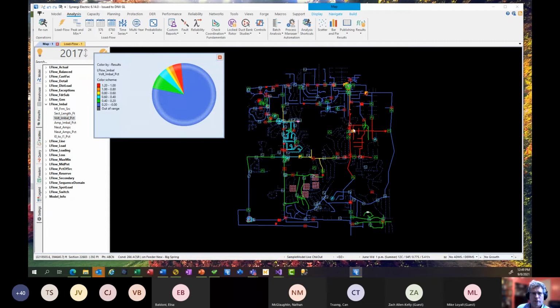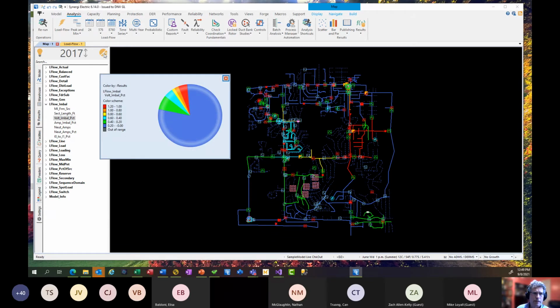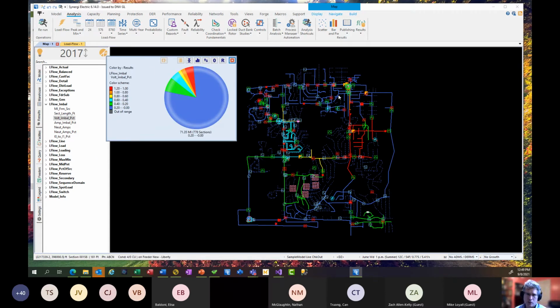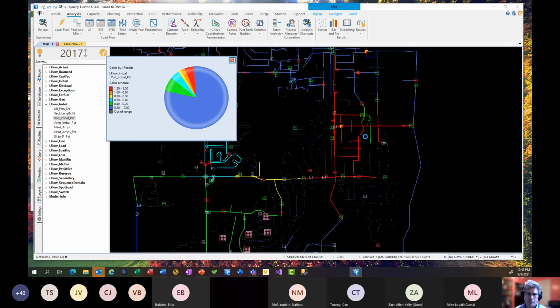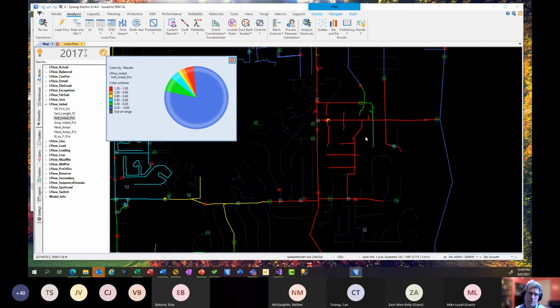Now I've got my map colored, and you want to use this floating legend here. That little pie right there toggles the floating legend on and off. This is really a crucial tool for understanding what we've got displayed on the map. So we can see the intervals. My voltage imbalance from 1.2 to 1 is red, and that's where I've got most of the imbalance in the model. Well, how big of a deal is it?